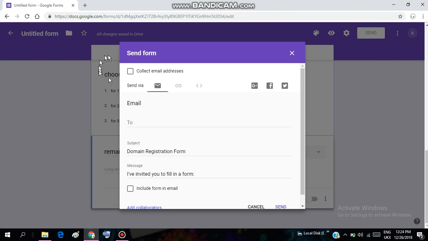You have to check collect email addresses, and here in this field you have to enter your email address. If someone fills your form, you can get notification and details in your email. I'm going to enter my email address.